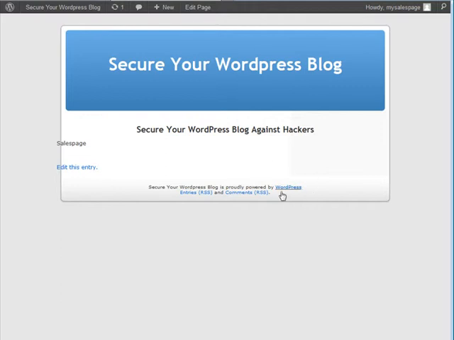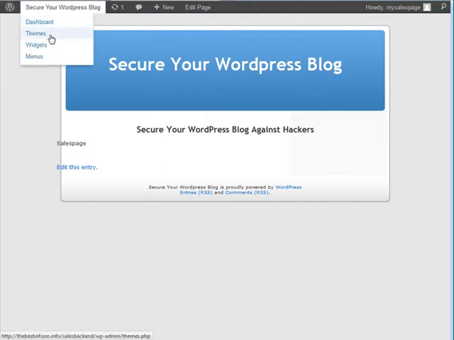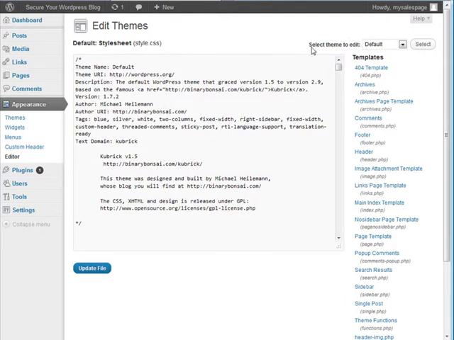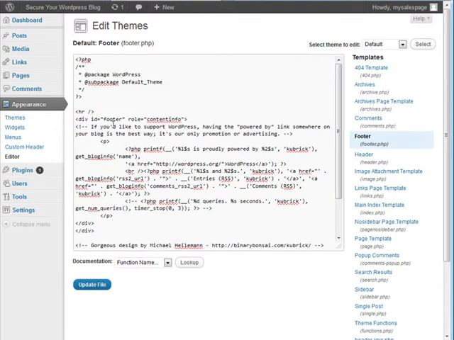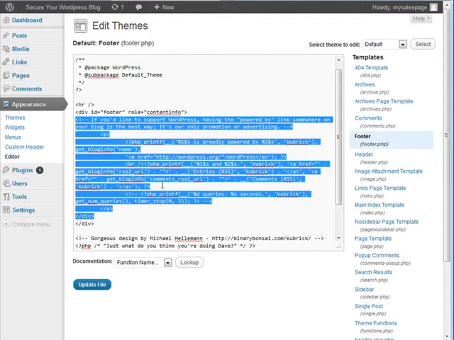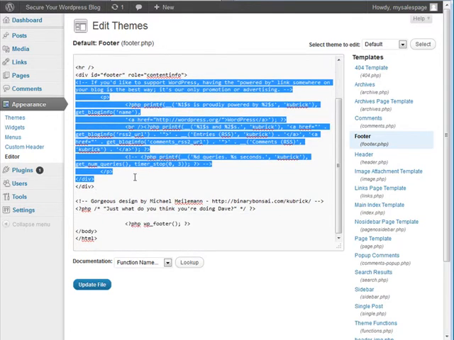Okay, now the next thing we want to do is update the header and the footer. So let's go over to themes. Okay, now we're going to go to editor. Okay, and then over here we want to go to footer. And then what we're going to do is get rid of everything underneath this div ID equals footer. So just get rid of all of this, right to the second div there. Okay, like that.